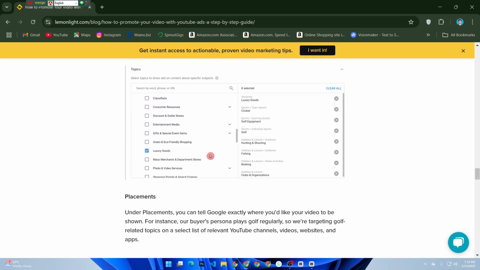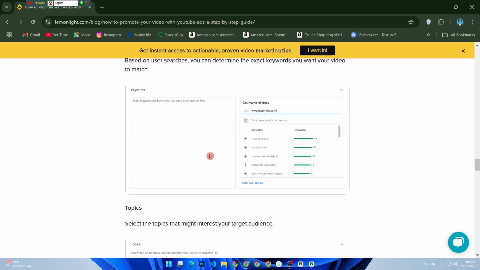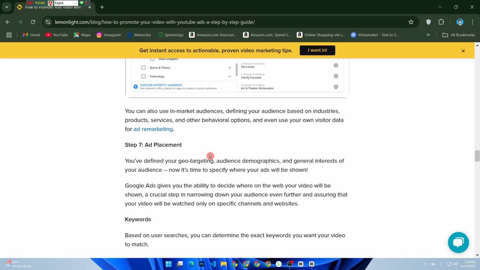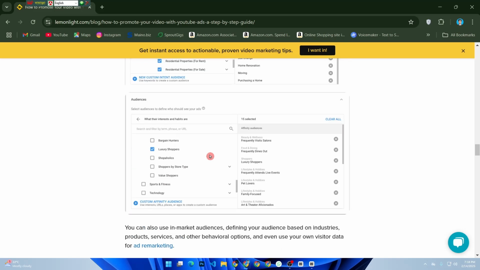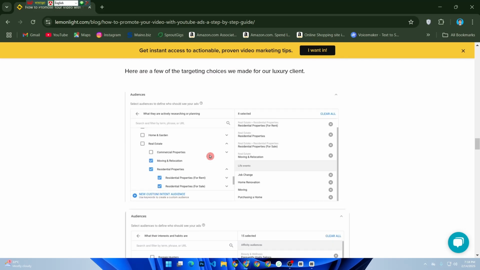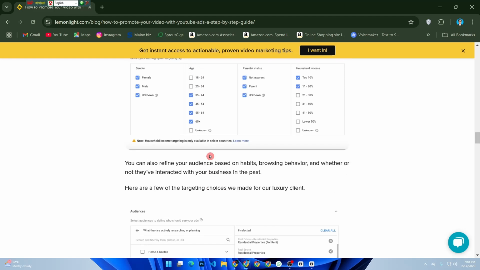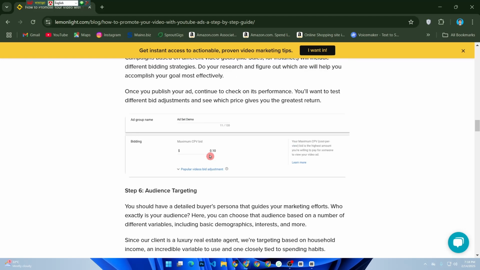And that's it. By using Google Ads effectively, you can grow your YouTube channel, reach new audiences, and boost your engagement. Ready to take your channel to the next level?